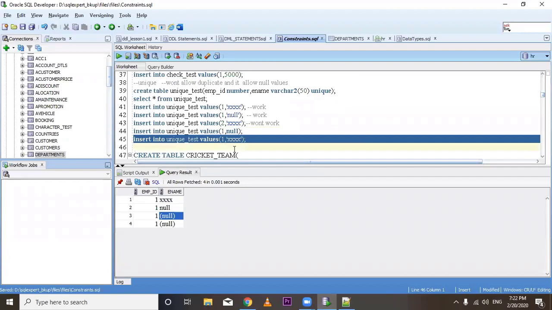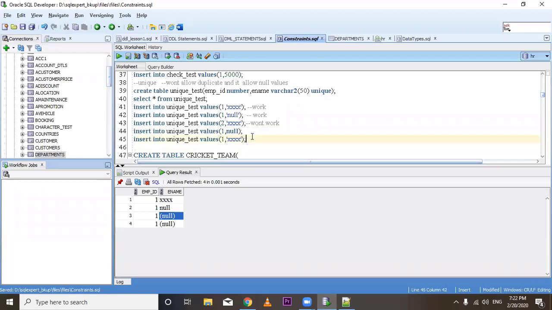So now tell me, does this one work or not? No, it's not going to work because it will be a duplicate. Because XXX is already there. Right? Okay, so do people have any doubt here?